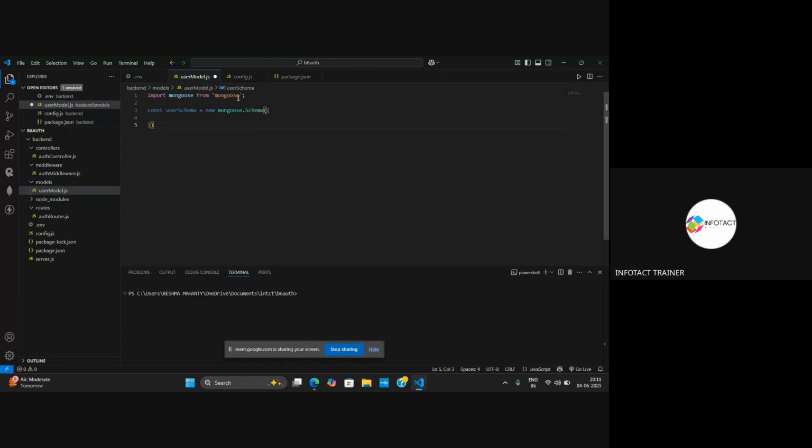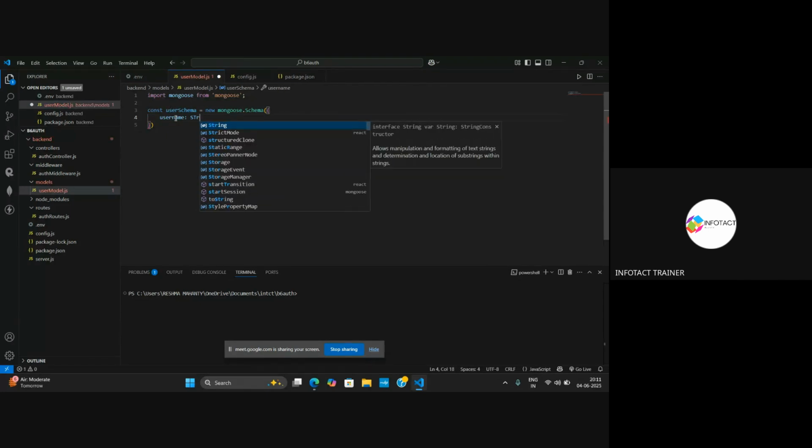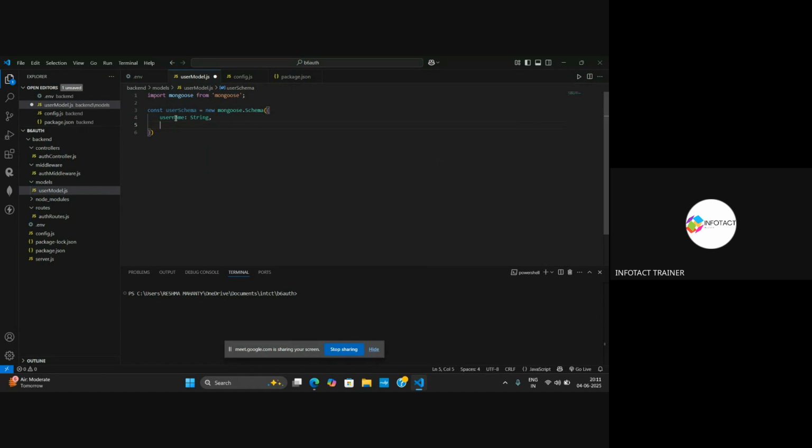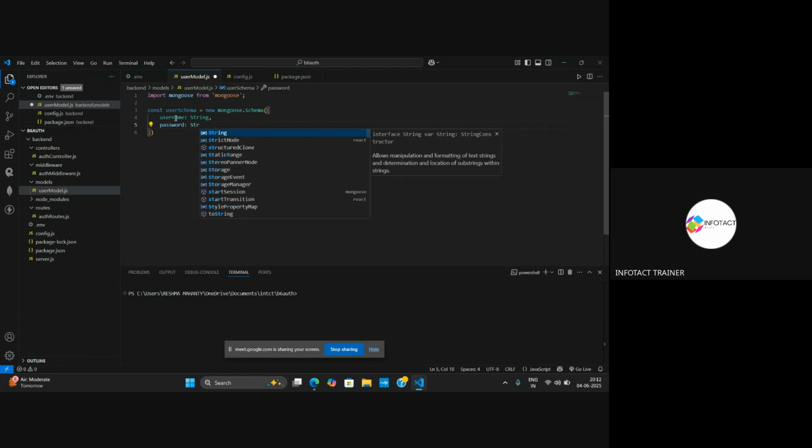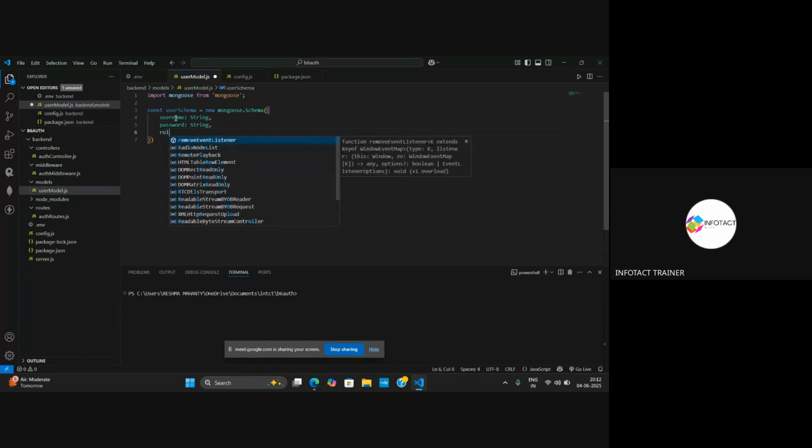After that, inside the schema, we mention our fields. So for the fields, I will provide the username, which is going to be a string. T should be lower. After the username, I will provide the password. And the password is also going to be a string. After the string, I will provide the role.